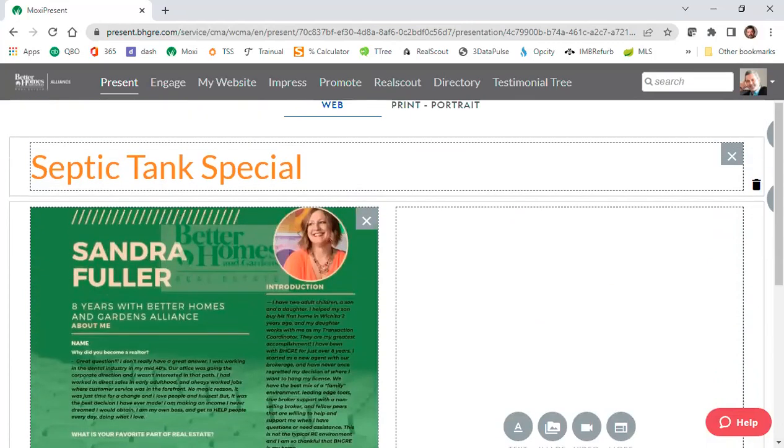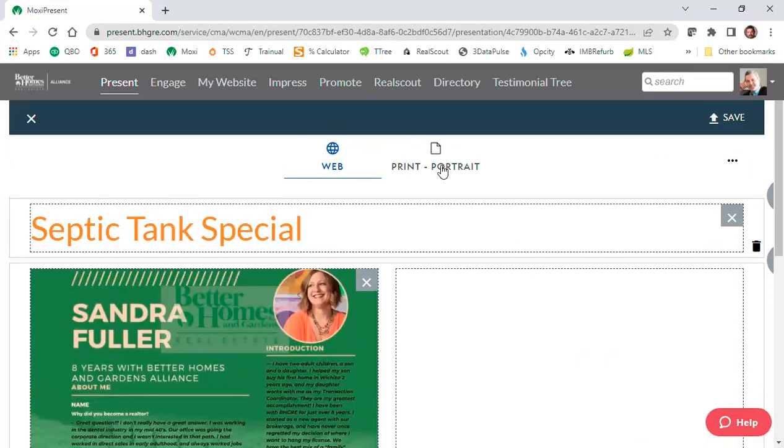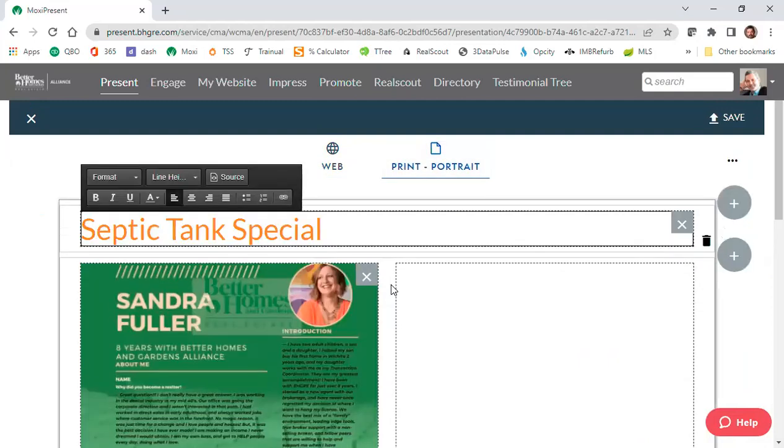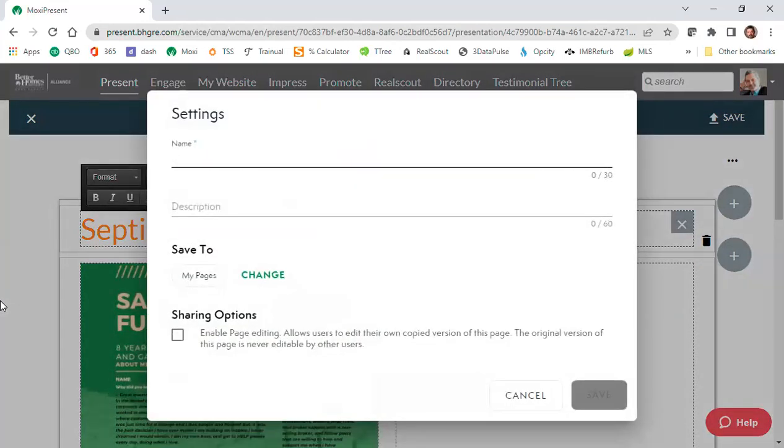And so I'm going to say I'm done with this because I just want to be done. But I also have to create a print portrait size. And it says save some time, copy from the web version. I just copy it over and there it is. And now I save it. I got to name it septic special. Why is it not typing? Probably because, there we go. Batteries are getting weak. Special.